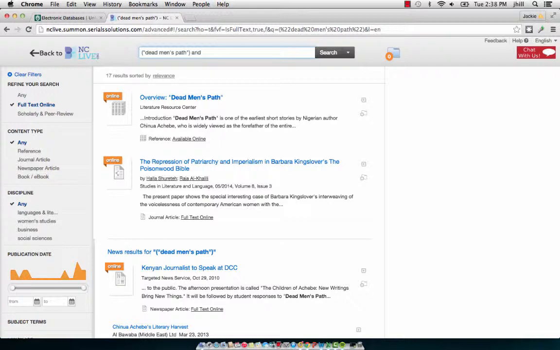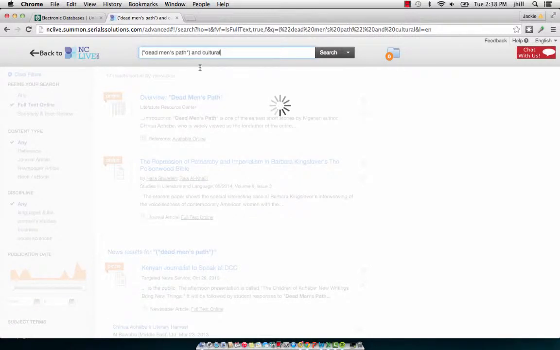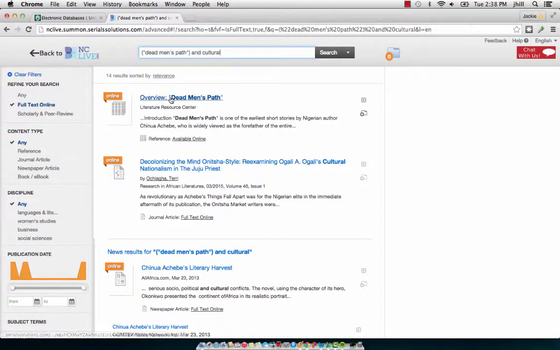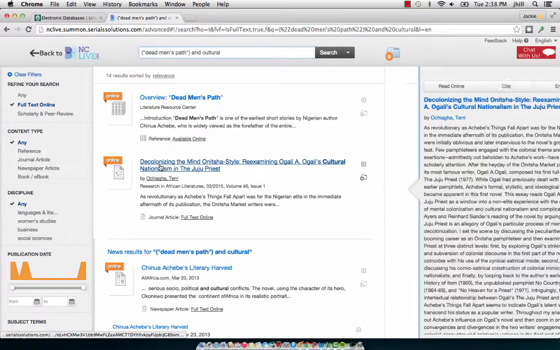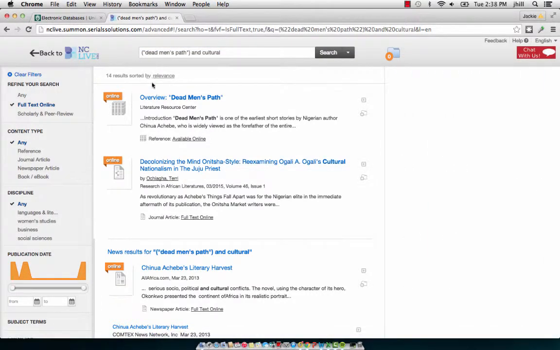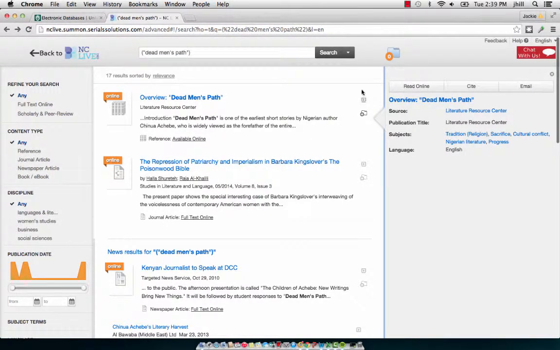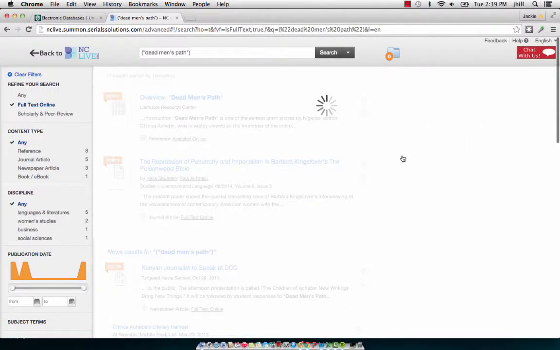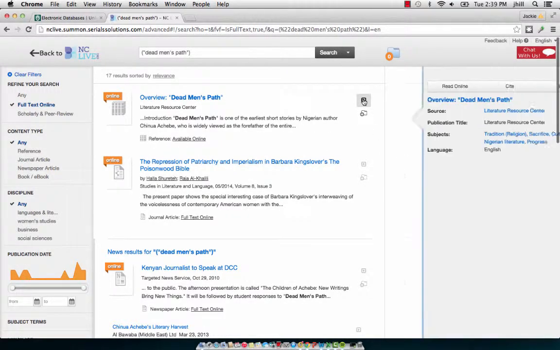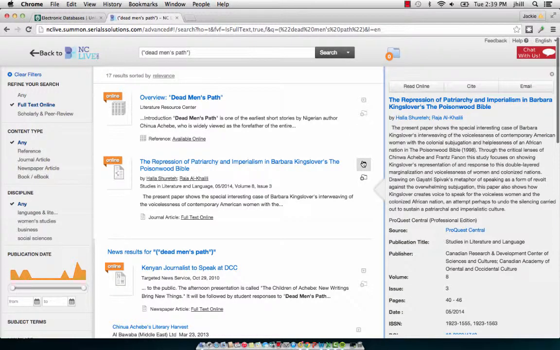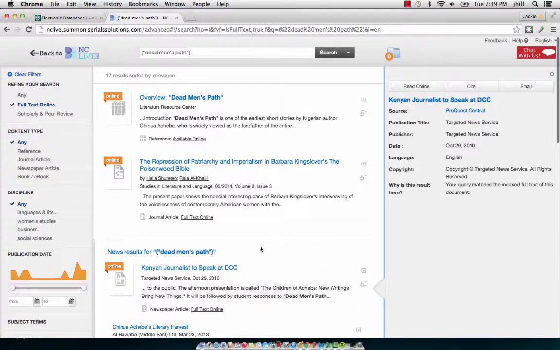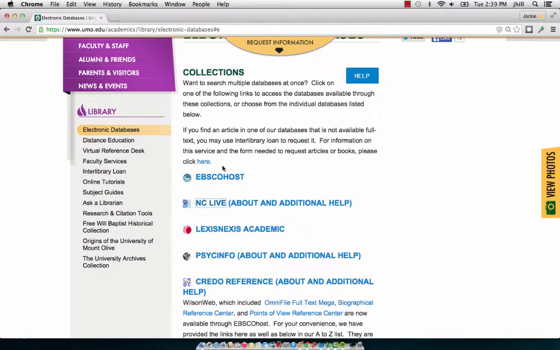Let's try adding cultural and see if anything comes up. Okay, good. So if you were trying to situate this in a cultural context, it looks like we might have some information there that will help. So if you'll just hover over this little arrow, it will bring up, and I want full text, and then hover over this little arrow and it will bring up additional information, sometimes even an abstract if it's a journal article. So that is basically what you're going to do.